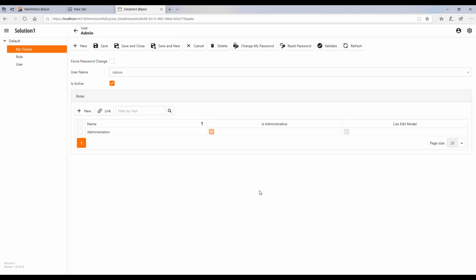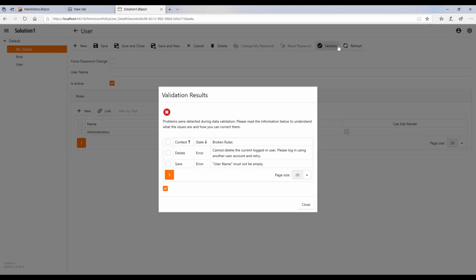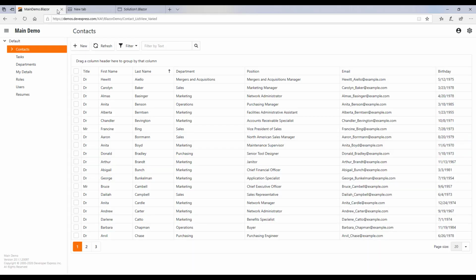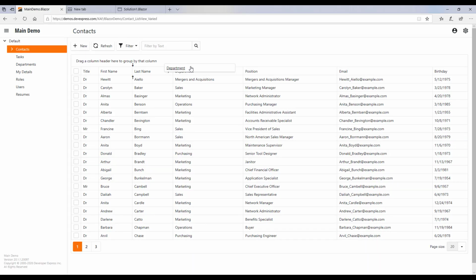Okay, the app opened a detail form of the current user with simple text and Boolean editors. It also shows the list of current user roles. This form also has some predefined validation rules. For example, you cannot save a user with an empty name. Now let's take a look at our main demo, which has a more complicated UI.